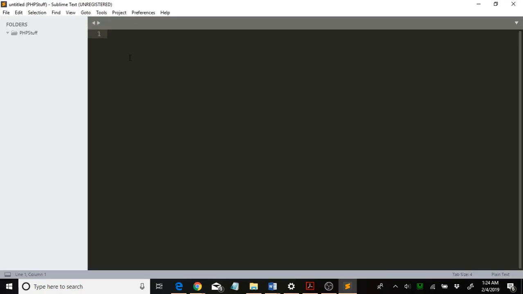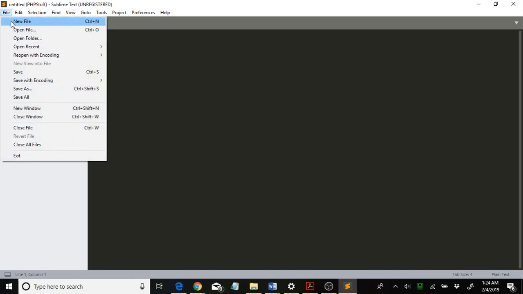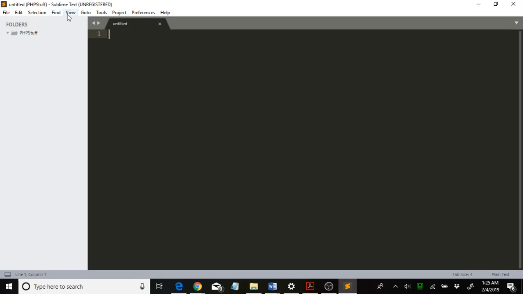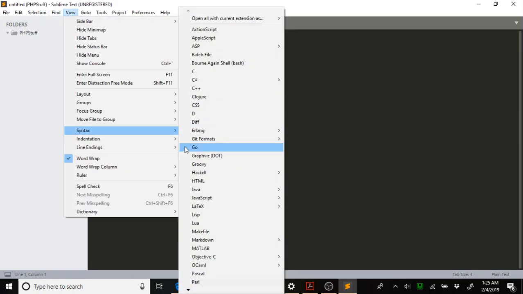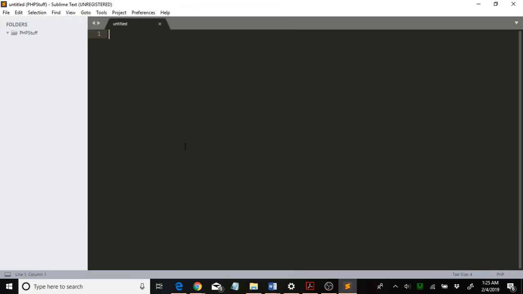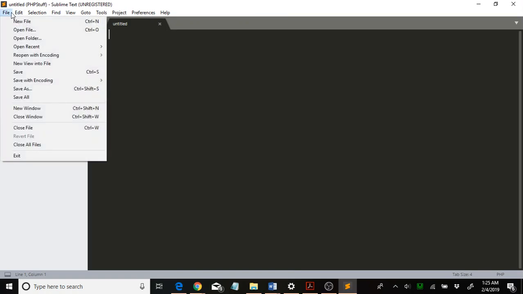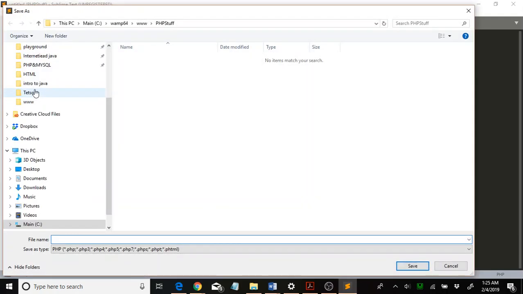Now for the fun part. Let's create a new file. We'll say file, new file. So we have to change our syntax to PHP, or whatever language you want to use. So inside view, syntax, scroll down until I find PHP. And once we do that, we would say file, save as, and give it a name. Just say index.